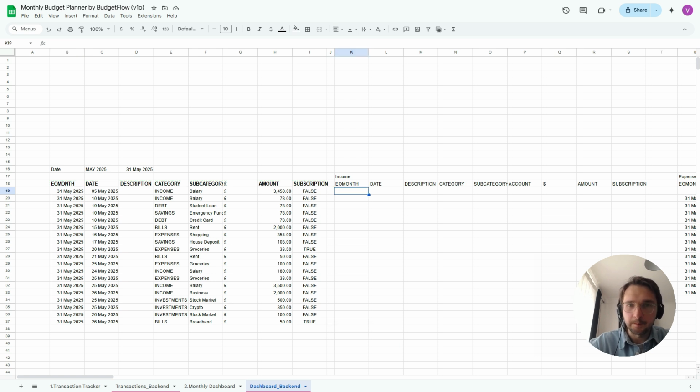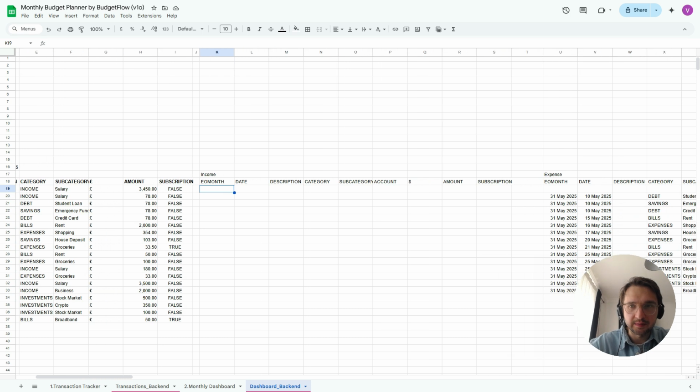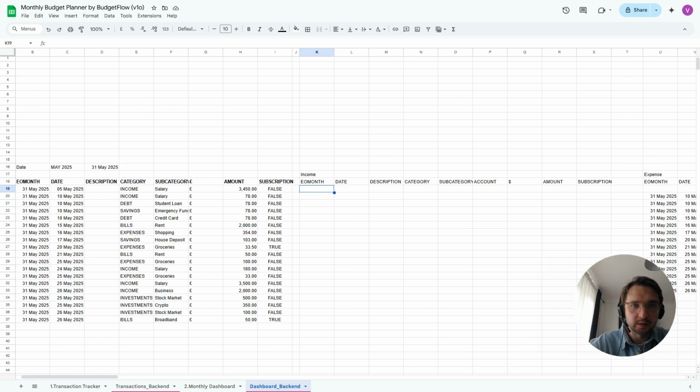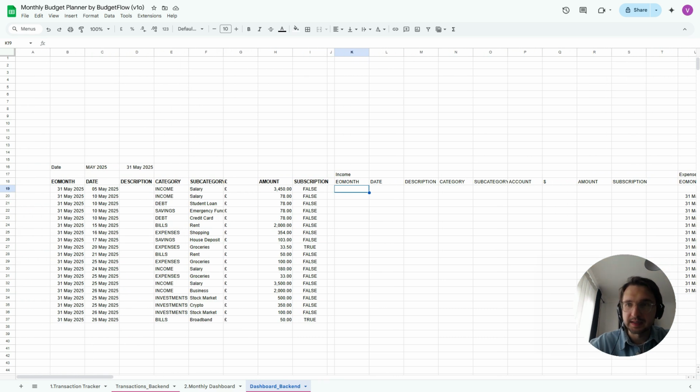So what do we do now? As you can see, there are some hints here. I will calculate transactions on the basis of the month and the expenses as well.